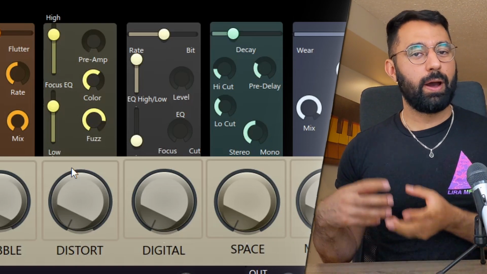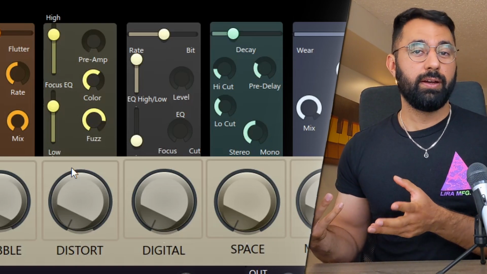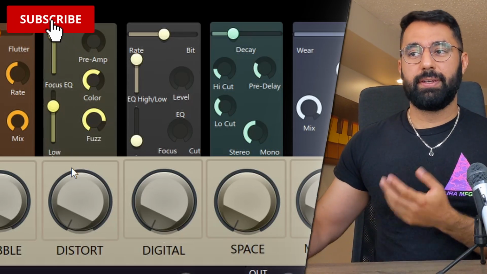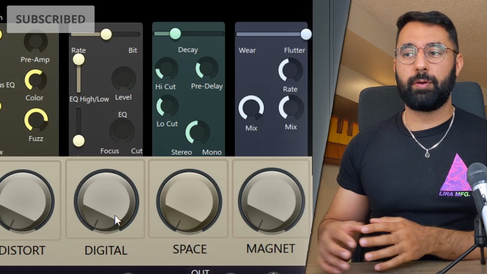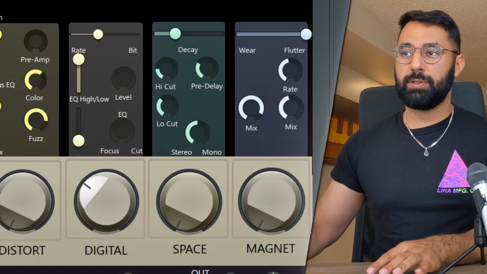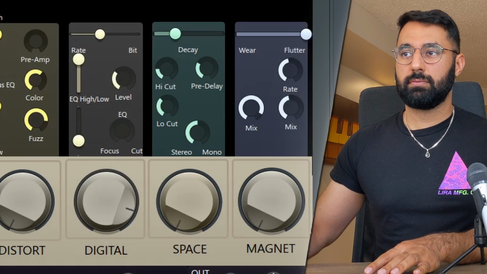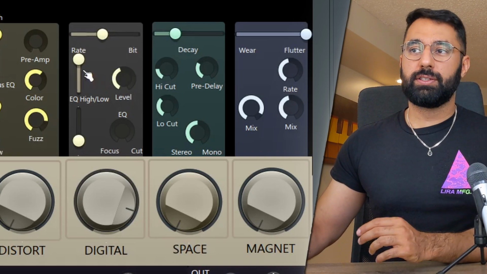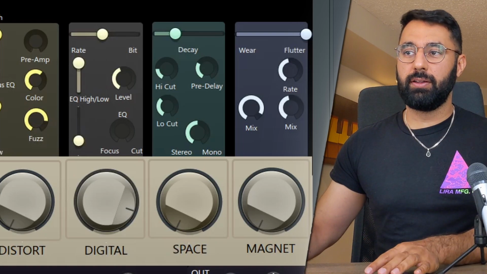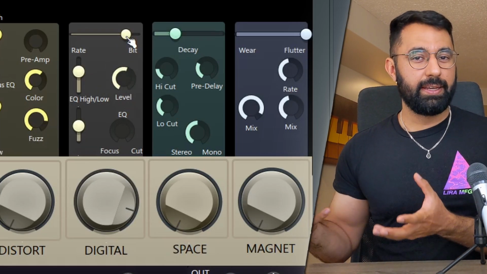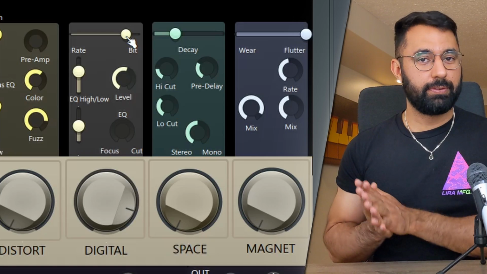So we can use this to add some high-end presence if our sound is a little bit too dark, or we can add some mid-range presence if our sound feels a little bit too weak and thin. After this, we have the digital area. This is meant to replicate sample or bit reduction. The slider up here lets us choose which one we want. So first we turn up the level to get this thing going. And again, we can control which frequencies we want to apply this effect onto. So you can really add to the tone of your sound. This is probably my favorite part of this plugin here.